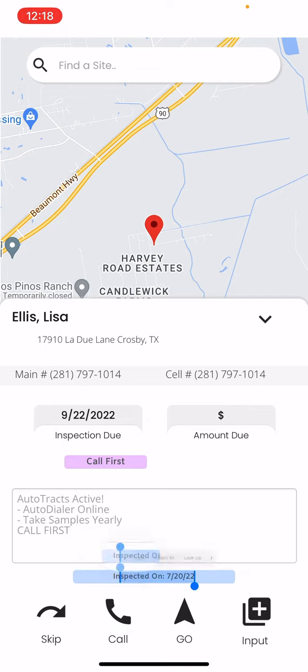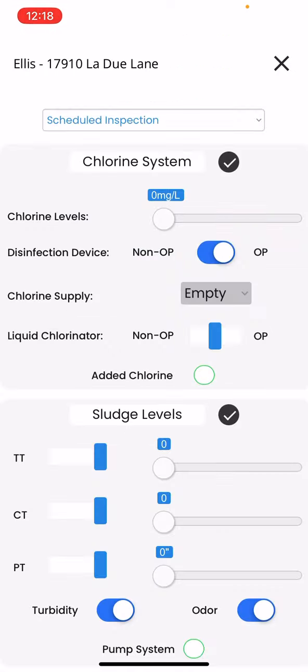This right here is the last time we were out there, so you can see the last time the inspection was entered into ARTIC. So if you haven't visited yet in ARTIC, that's not going to be there, but it will show you next time. Notes from Safe are here, if you got to call first, everything like that. Now to input an inspection report, just tap the input button, and then you can start putting the report in.